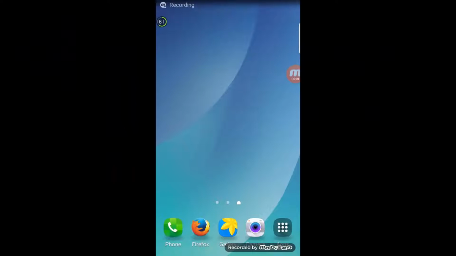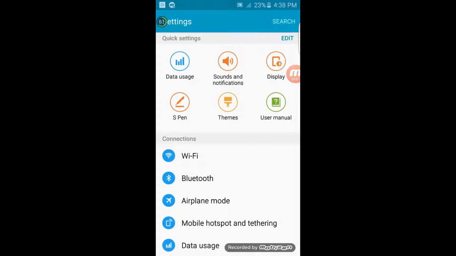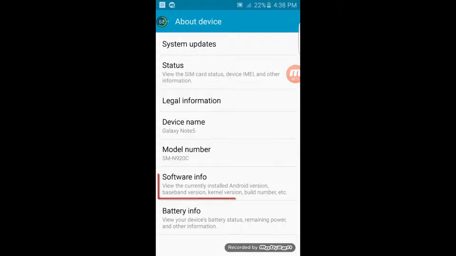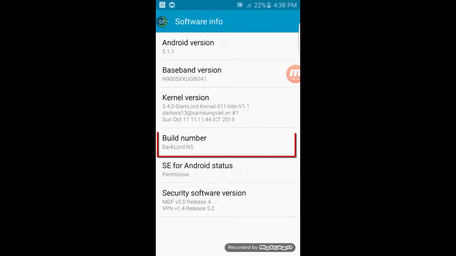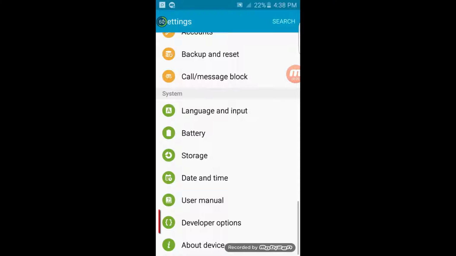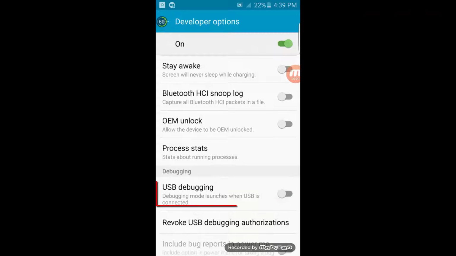Allow USB debugging on your Android device. Go to Settings, then About Device. Then Software Info. Then press on build number several times till you see a message says developer mode has been turned on. Now go back to the main settings menu and choose developer options. Then make sure that USB debugging is activated.